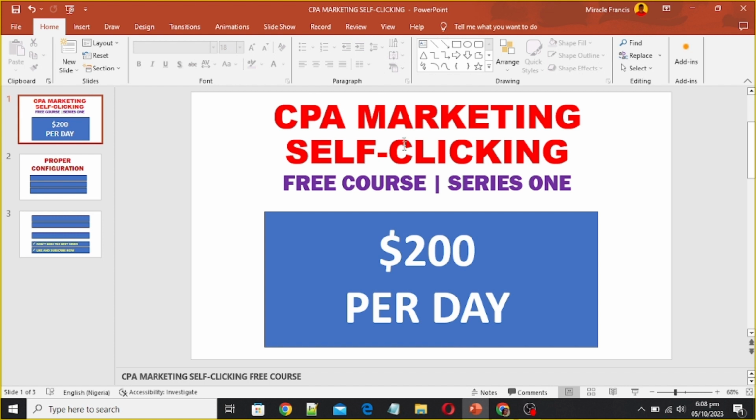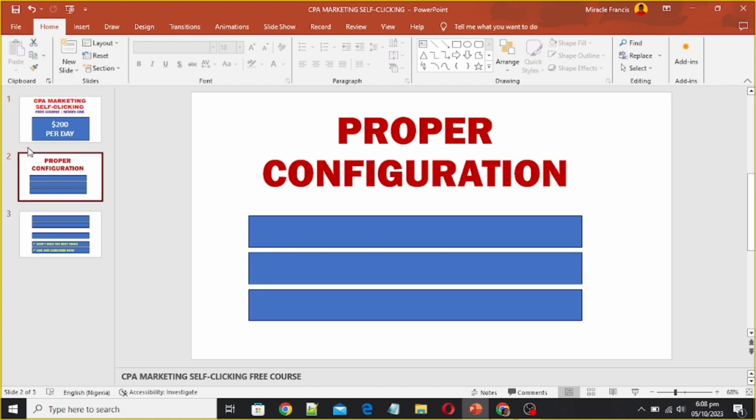So let's move to the main video. Right now I'm going to show you how we can do proper configuration of our computer or our smartphone. This is going to be a practical step by step. CPA network has a lot of security measures that are going to detect you. So what we are going to be doing here is configuring our laptop or our smartphone to the extent that the CPA network can never detect us, get our IP address, and get us blocked on their platform. That means we are going to be safe to go ahead and self-click on that platform and make a lot of money for ourselves.